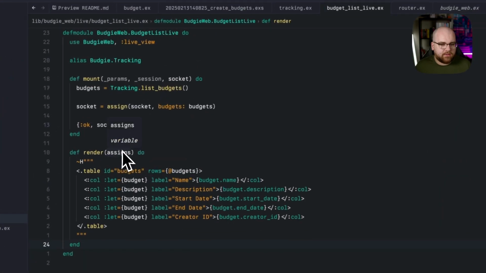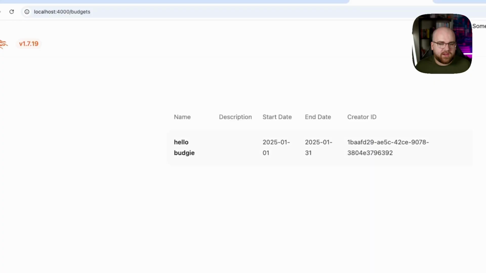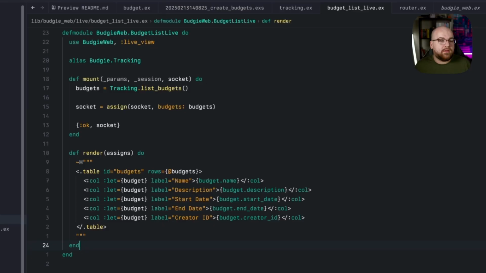Put that in here, and now we've got a table that has the name, the description, start date, end date, and the creator ID. The way that this works is it has slots, in this case columns, that allow us to declare the content of the table and not really have to worry so much about the HTML structure.